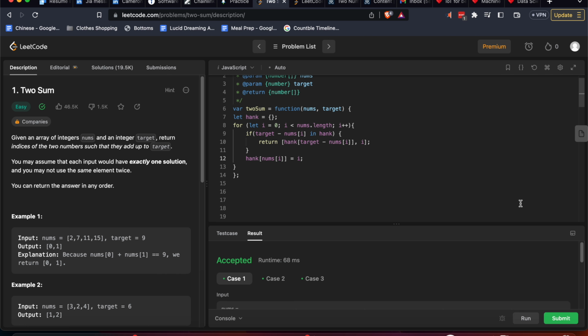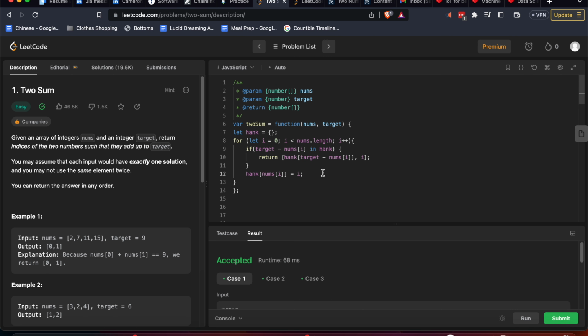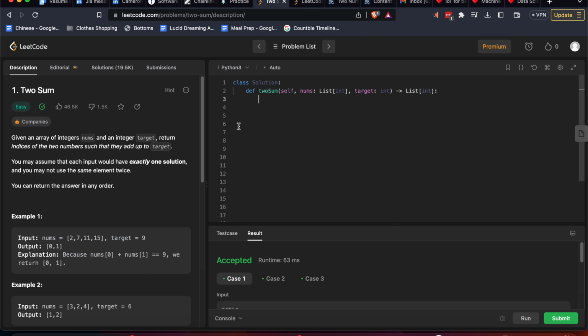And boom, there it is. And we shaved off 3 milliseconds. So look at us go. I'm proud. All right, so let's go ahead and solve this in Python.